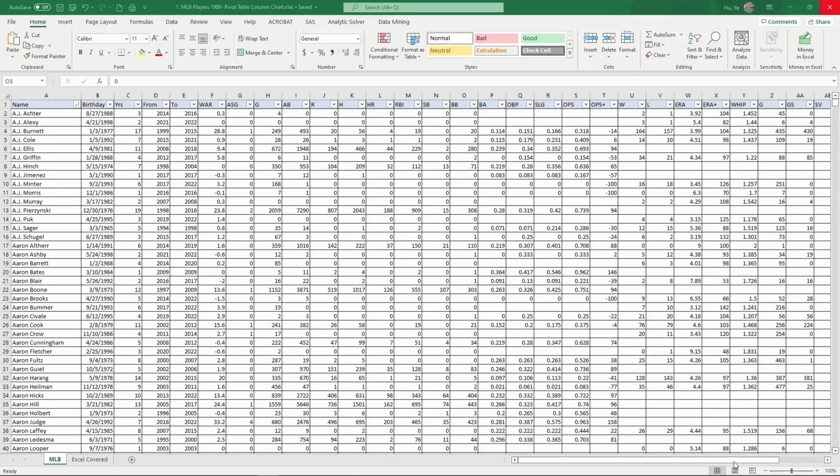Hello everyone. In this video, we're going to look at a dataset of Major League Baseball players from 1900 up until 2022. As you can see on the screen, we have each player's name, birthday, the number of years they played, and the year span from the beginning to the end of their professional baseball career. And then we have a bunch of baseball-related statistics.